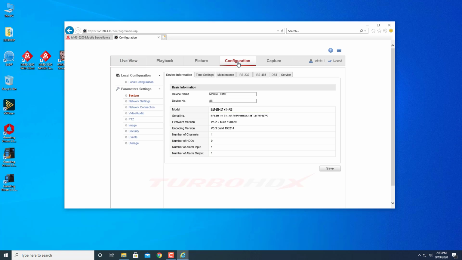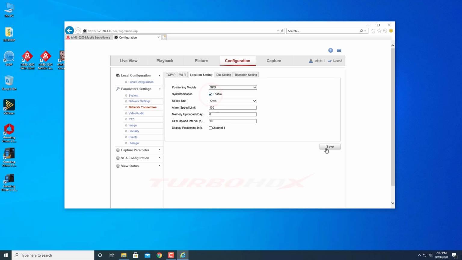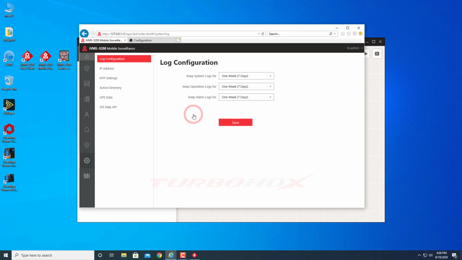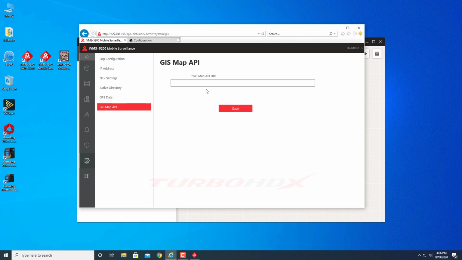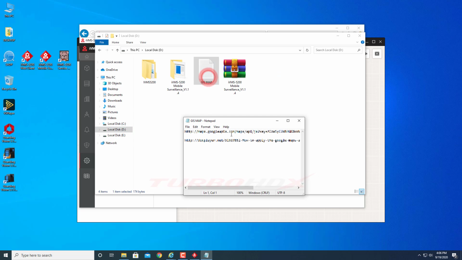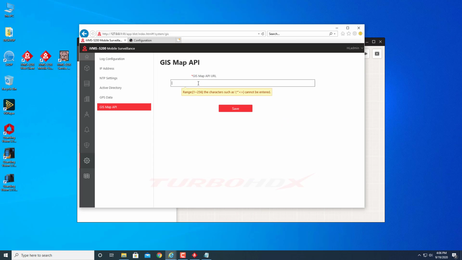Step 6. Tracking the camera on Google Map. First, enable GPS on the devices. Go to Web Client and into the System menu and select GIS Map API. We need to buy a Map API key with Google. Copy and paste the GIS Map API URL here.